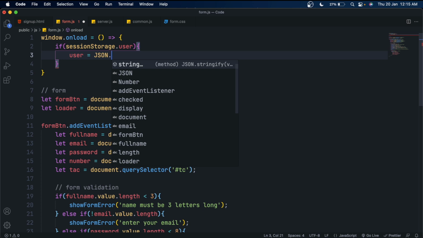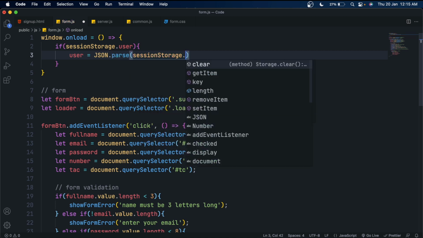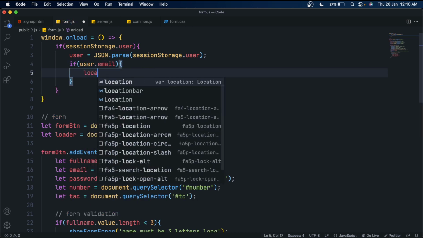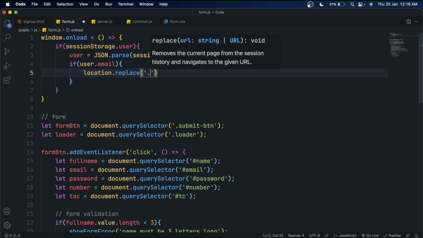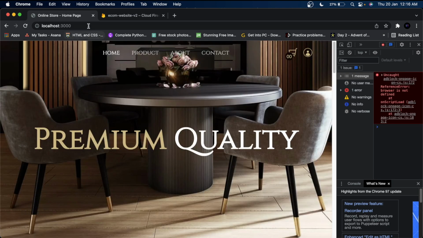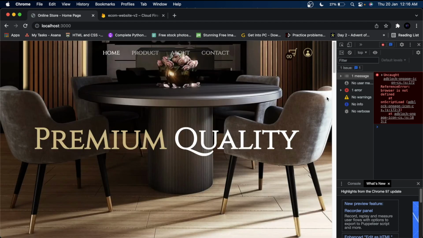let's set user equal to JSON.parse. We stored the object as a string, so JSON.parse will convert that string into a JavaScript object. And after we convert or access the user, check whether user contains an email key or not, and if it does, redirect the user to the home route. I hope you understood the code. So if I access the sign up page now, I should be redirected to the home page, and yes, I'm being redirected to the home page because I'm logged in.